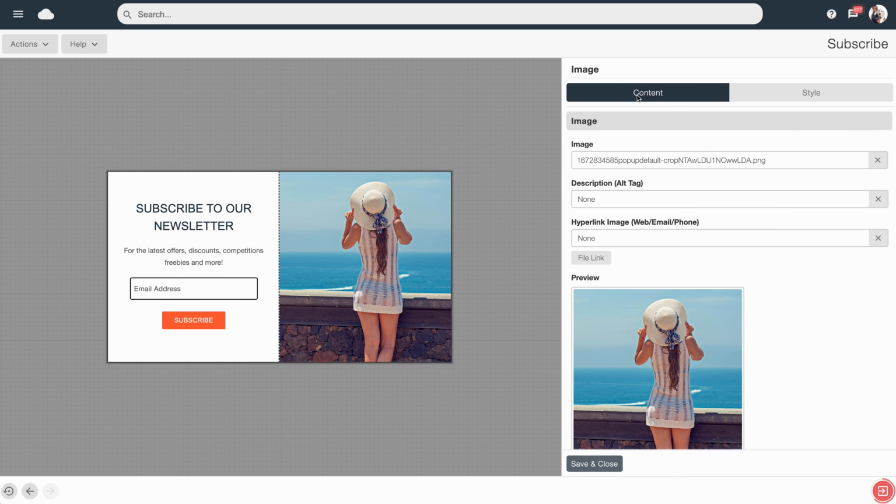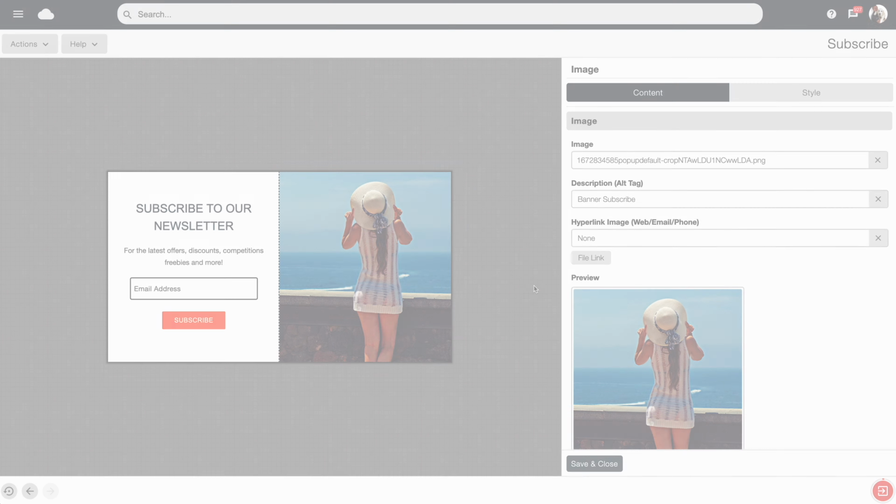If we hop back over to Content, you can see you can add an alt tag. This provides a little bit of a description of what the image is. In addition to that, you can also make the image clickable. You can enter a web address, an email address, or a phone number. You don't have to make the image clickable. By default, it's set to none. If you just want it as a normal image that's not a clickable link, just leave it as it is.